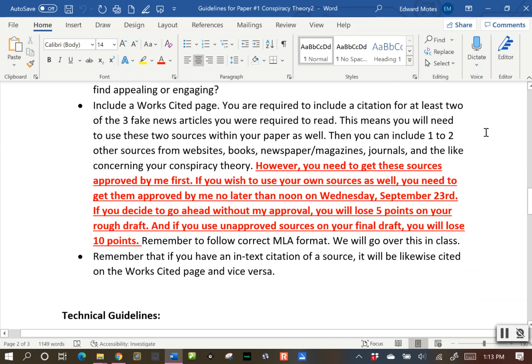So the required sources that you need for this paper, you need to use at least 2 of the 3 fake news articles that I have provided for you on Cobra. And that means that you'll have to use both of those sources within your paper. So you'll quote from them, use the information from them. Then you can include up to 1 to 2 sources from websites, books, newspapers, magazines, journals, and the like concerning your conspiracy theory.